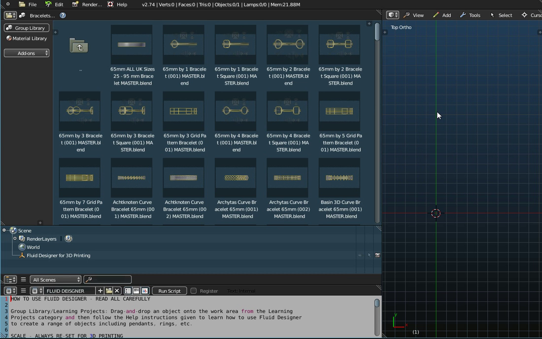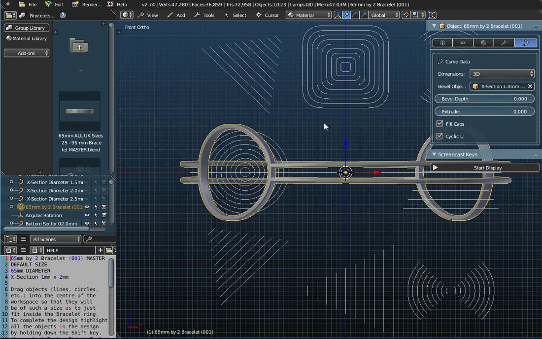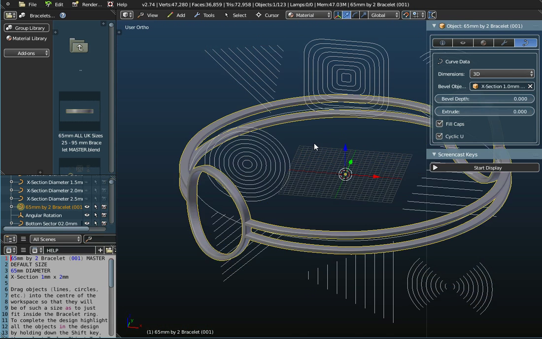So if we go to Fluid Designer, we go to the Bracelets folder. The screenshot there showed you using this bracelet, 65mm by 4, so there are 4 circles there. We're just going to work with 2. So if we select 65mm by 2 bracelet and drag and drop that onto the workspace, there's our opening screen.